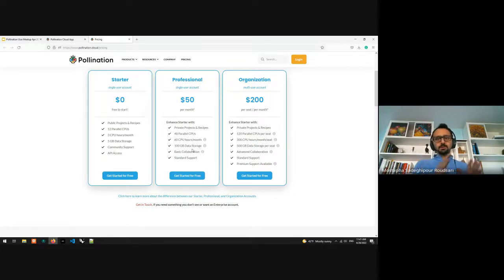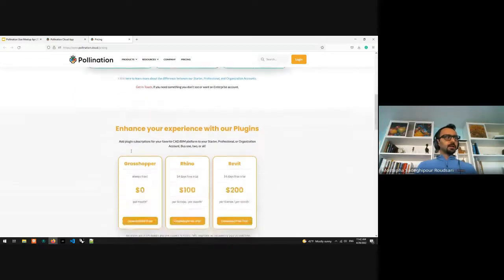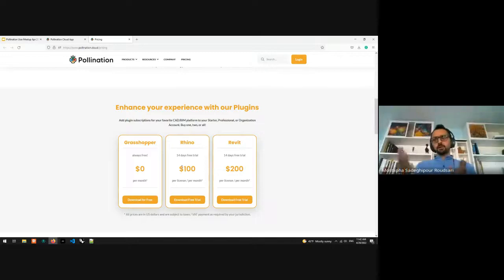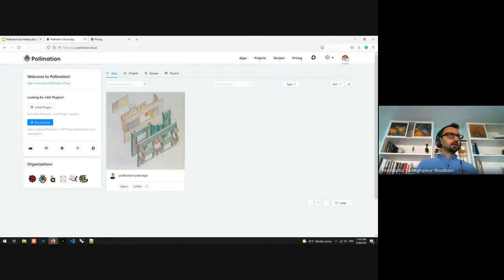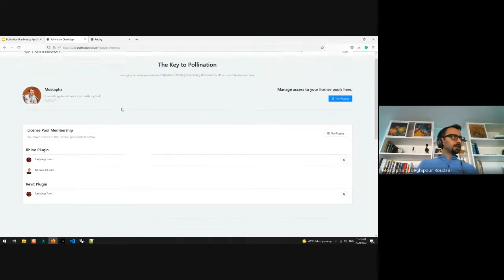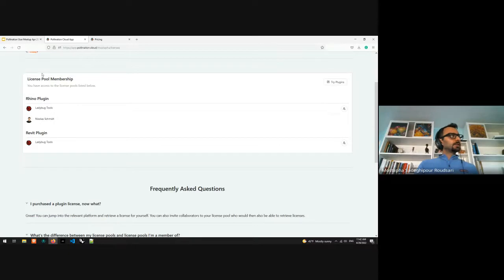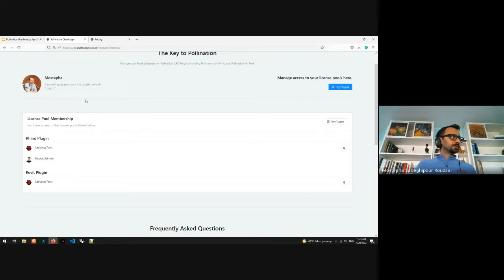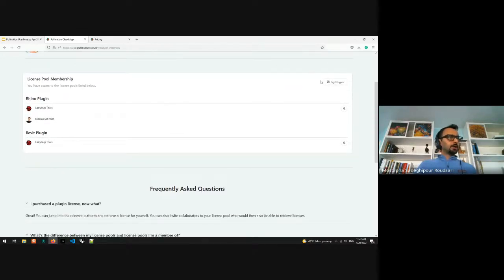We decided to do this because we understood there are people who are not interested in cloud computing features as much, but they're interested in the CAD plugins. And when you buy that, you can share it with other people. So let me show you how it looks from your account if you buy a plugin. If I go to license pools here, click on your profile and go under license pool, you will see your own personal license pools if you have any, and the license pools that you are a member of. I do not have any personal license here, but I'm part of other license pools.